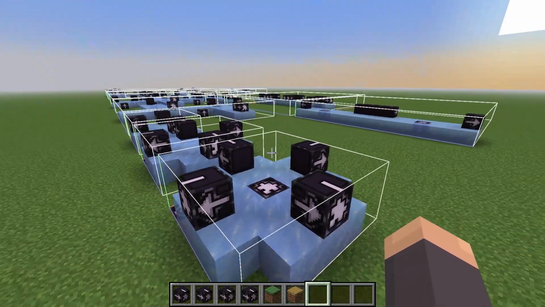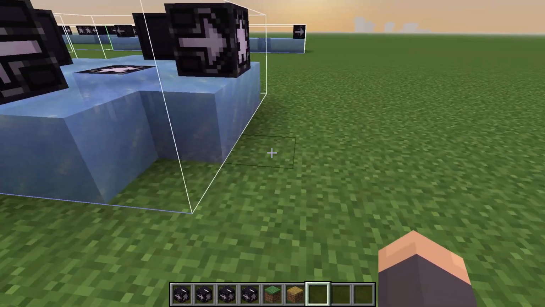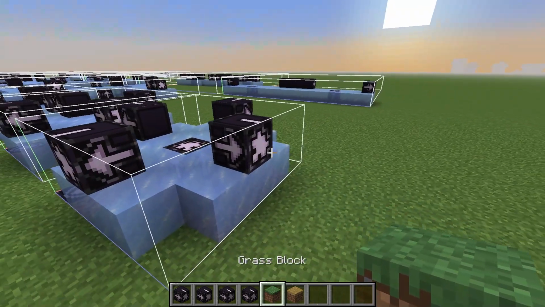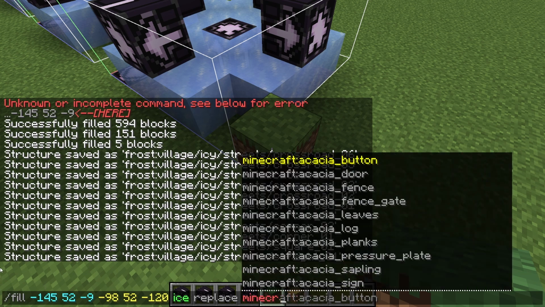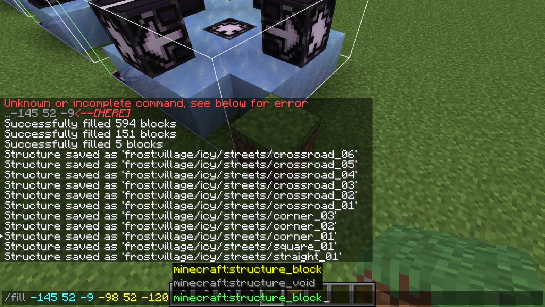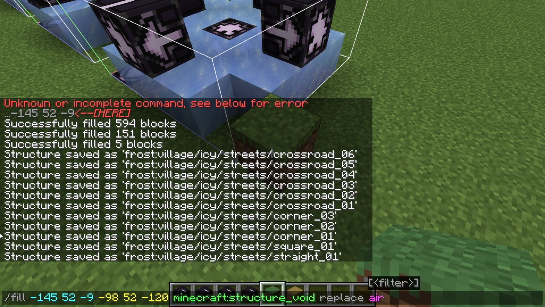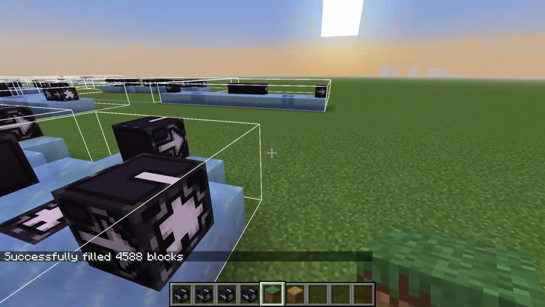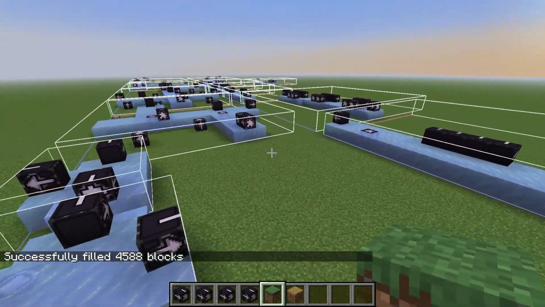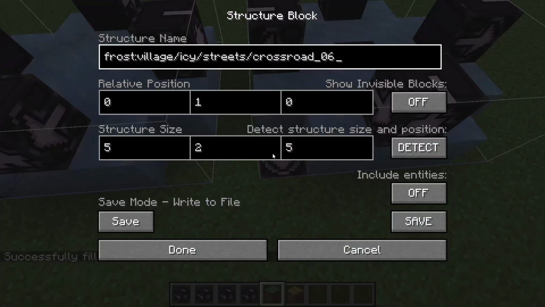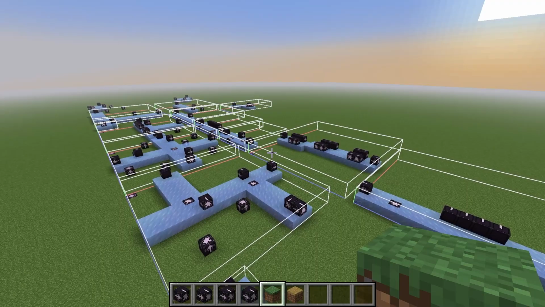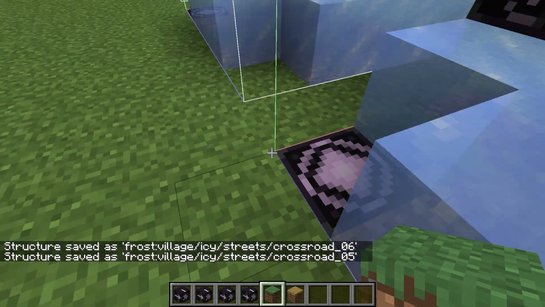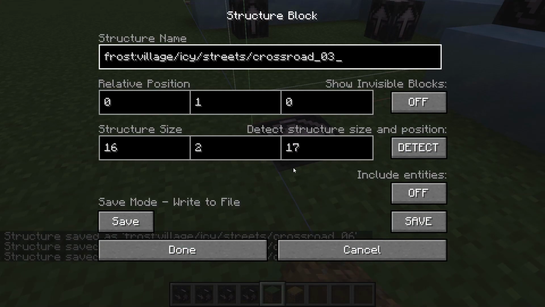Oh, one thing that I totally forgot that is really important. You need to make sure that all of the air in your structures is not air, it is structure voids. So for that, I can just go back to my fill command that I was using earlier and change it to structure void replace air. That's really important because you don't want this to be replacing the ground with air. And I guess that doesn't matter if you're using legacy single pool element. So I'm going to have to resave all of these, but that's okay because now I don't have to change anything. I just have to resave the file.